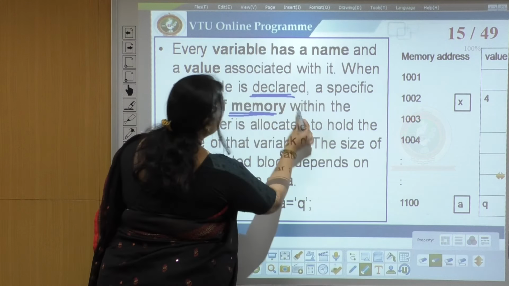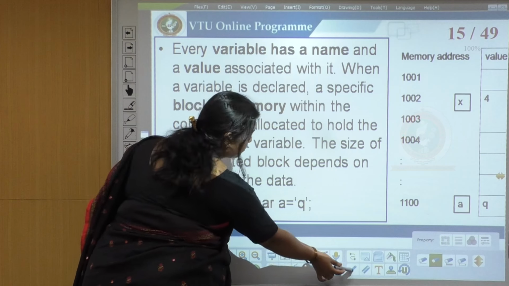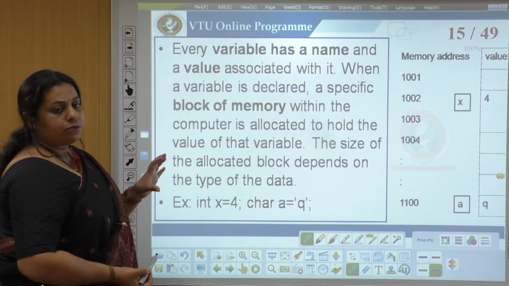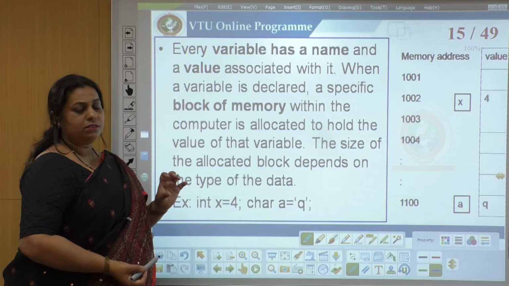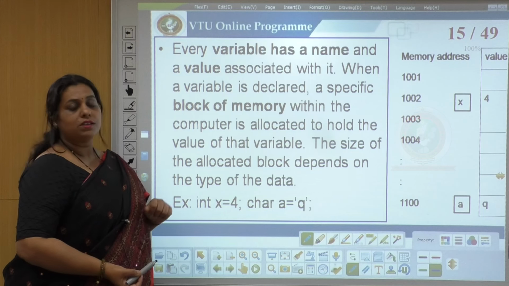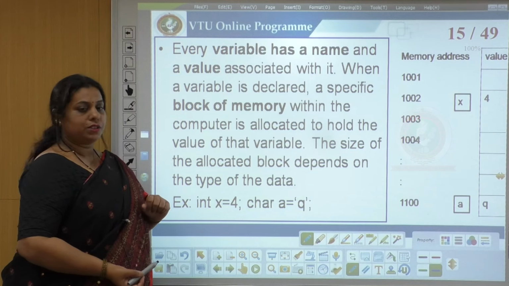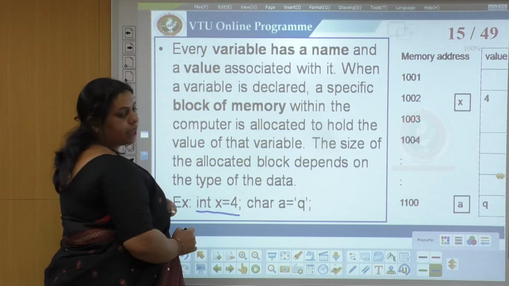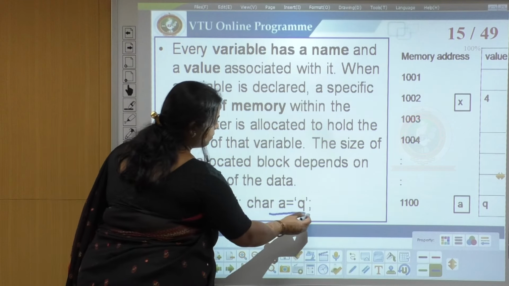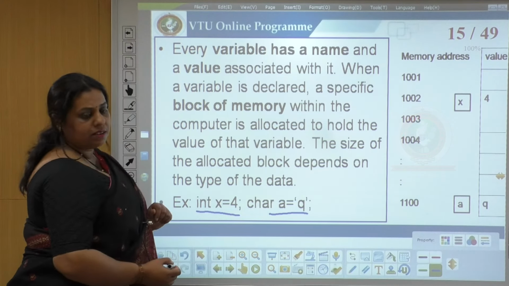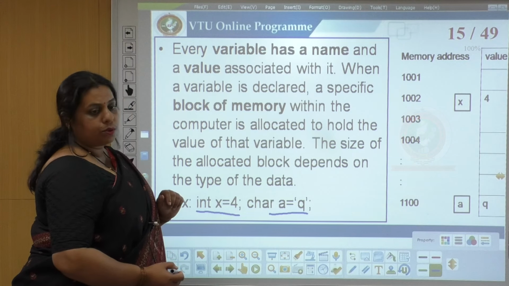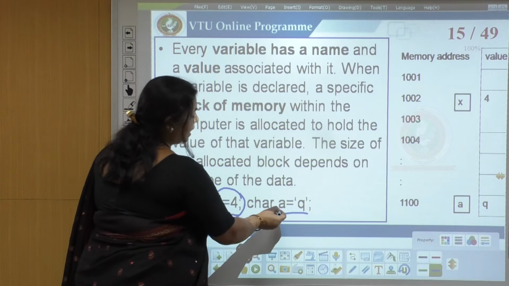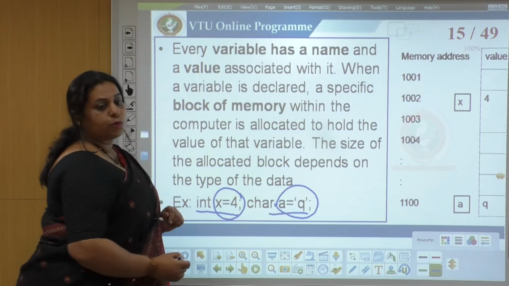Similarly, when we create any of the variables in our program, what happens is automatically freely available memory will be chosen and the data will be stored into that particular location. Let us take one example. I am declaring an integer variable x is equal to 4 and a character variable a is equal to the character q here. I have two pieces of information to be stored.